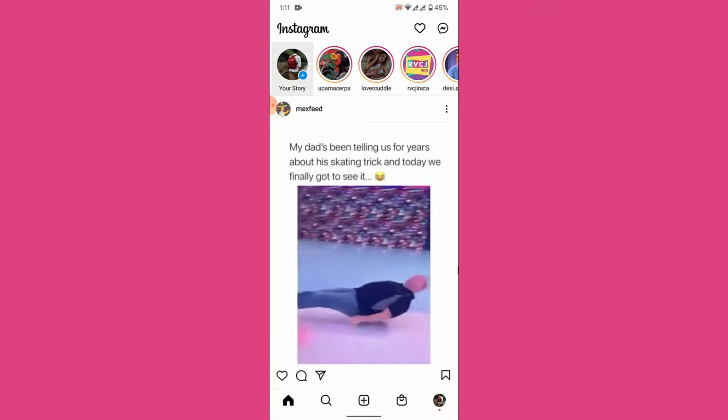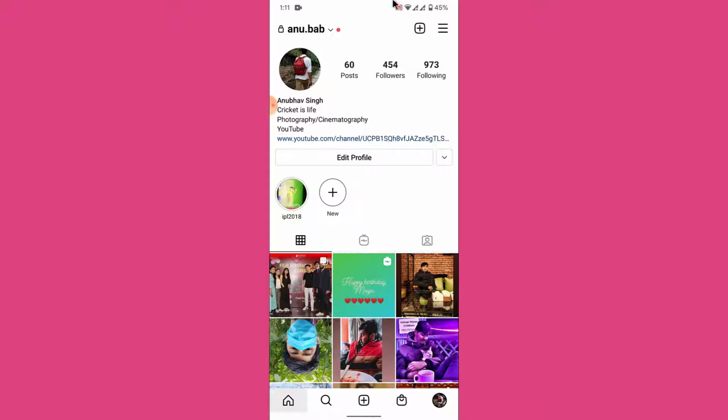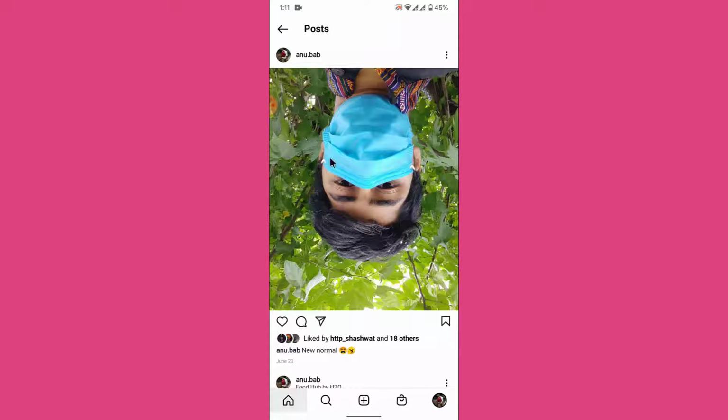From here, what you want to do is go into your profile by clicking on the profile icon on the bottom right corner of your screen. Once you're inside your profile, what you want to do is select the particular post that you want to disable commenting for. So go ahead and locate the particular post. Once you locate the particular post, open the post.